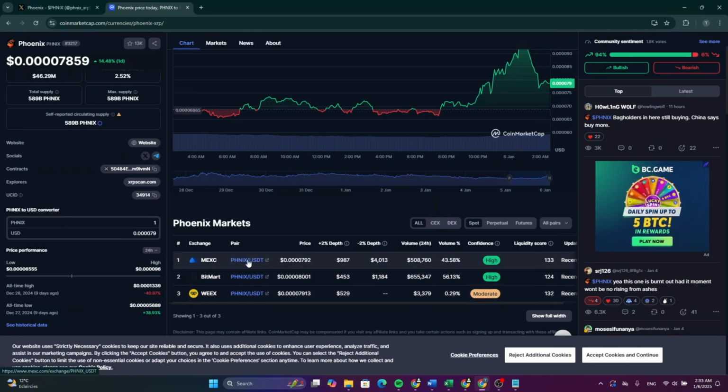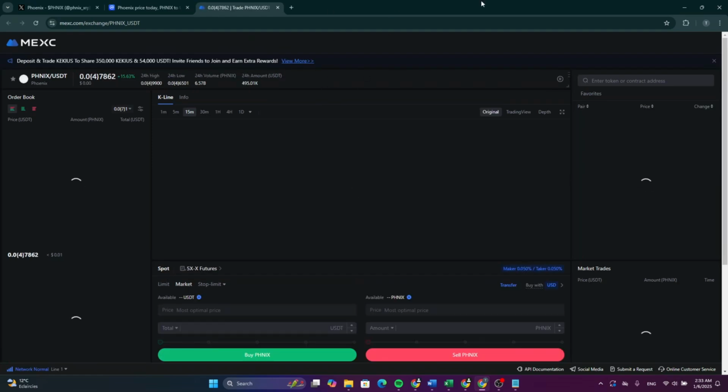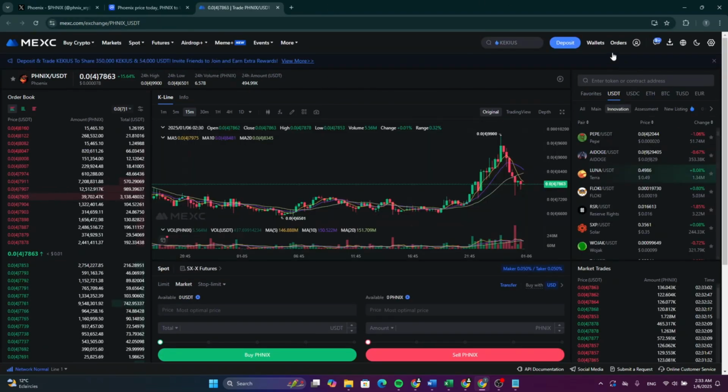For example, MEXC, it's available on there. If you click on it, now after that, as you can see, make sure to log into your account first, and you will be able to buy this token. Make sure you have enough USDT in your account. Now here, go and select the buy option from here.